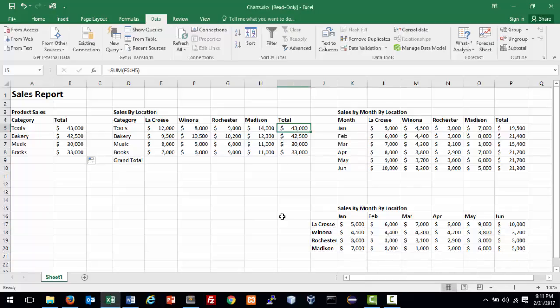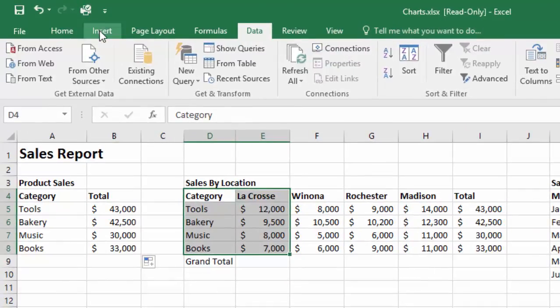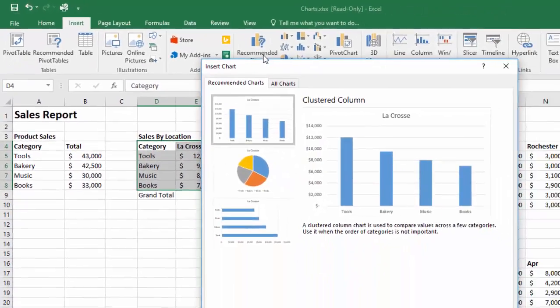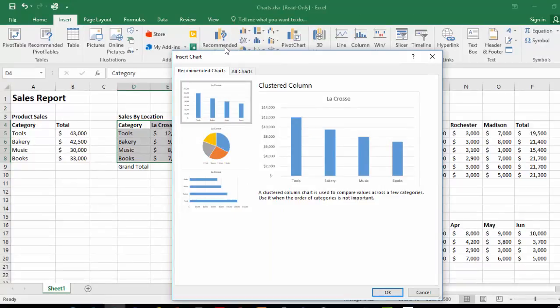Okay, first of all, I just want to show you that you can experiment a lot just by selecting a range. So I'm just going to select a range right here. I'm just doing this randomly. And then I'm going to go over to the Insert tab and choose Recommended Charts and see what I get. So this will recommend a chart based on the range that I have selected.